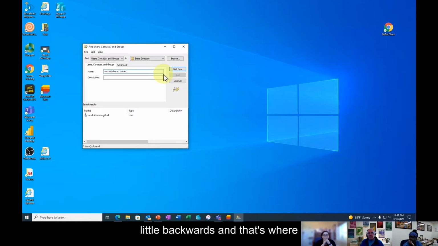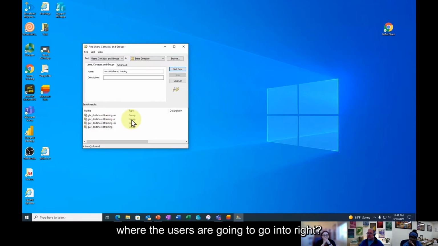I had that a little backwards. And that's where I should see the -O, the -M, and the RO. So this is where the users are going to go into, right? They'll give you this information. You say, okay, I want to add people to make modifications to that shared calendar. You'll simply double click on this.